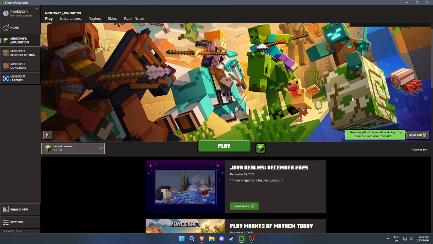We'll guide you through how to download Iris shaders and shader packs of your choice in Minecraft.